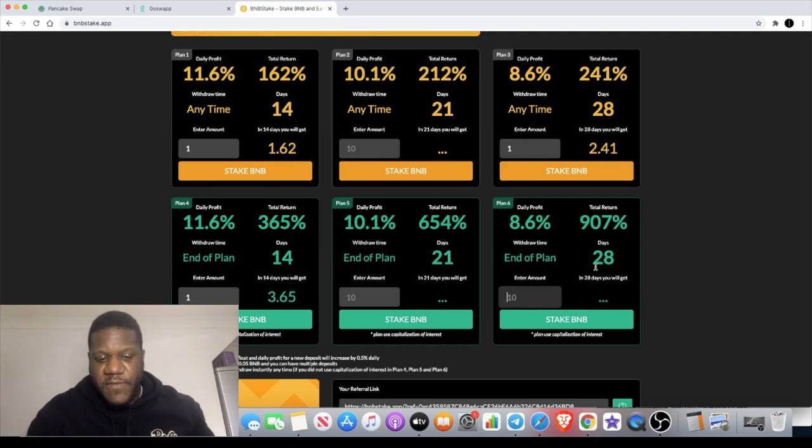Okay, so if you put one in on that, you would actually get 9.07 BNB back after the 28 days. But like I said, when you stake in these green pools over here, you're basically locking up your stake and allowing this to auto compound, and basically signing an agreement that you won't get your BNB back until the end of that. So you're basically just putting it out of your mind and coming back in 28 days.